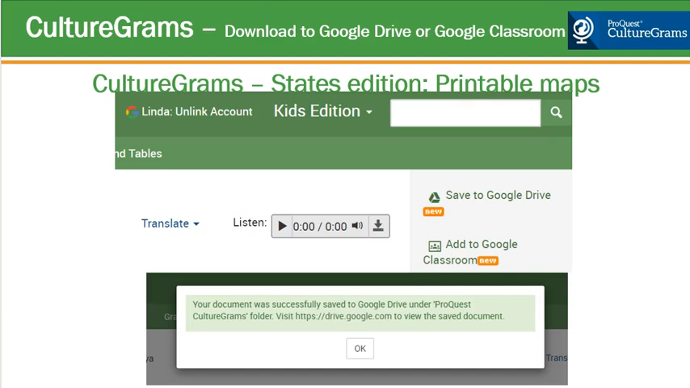The next piece I wanted to point out for you in CultureGrams is that when you do download to Google Drive here, you will be able to access that and pull it up in Google Docs and view it.